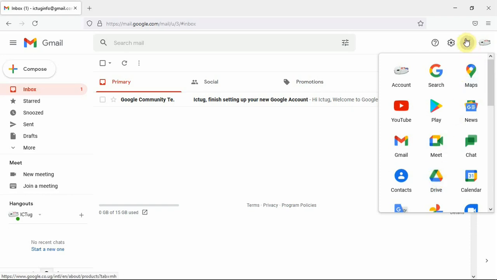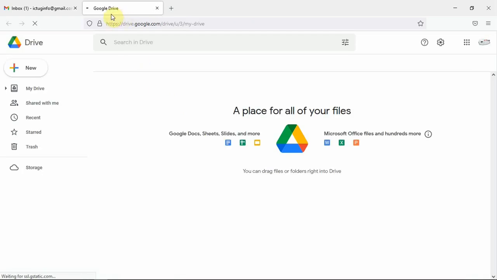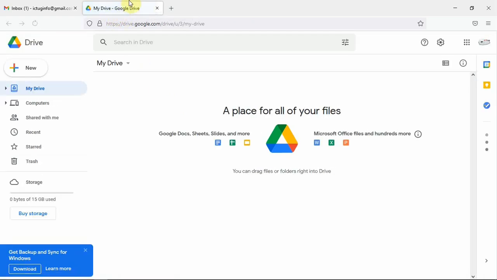So when you click on this Google Apps, you will see very many apps displayed, but go direct to the Drive button. When you click on the Drive button, a new tab for Google Drive will open. So it is from this Google Drive window that we shall be able to create our form and get it saved automatically within this drive.